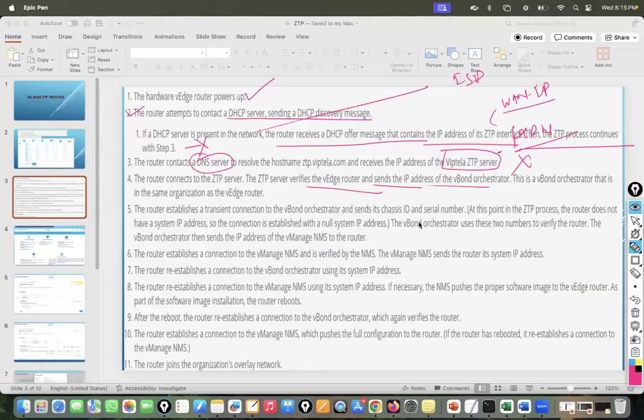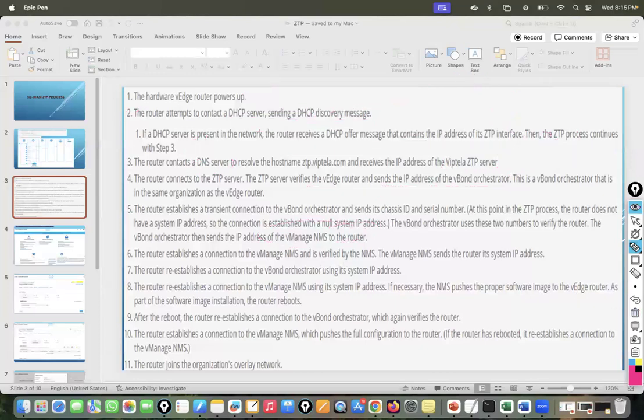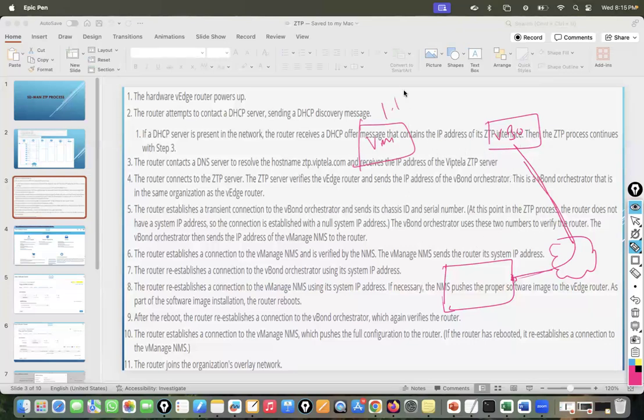So it will introduce the vEdge to the NMS connectivity. But when it introduces the NMS, at that time the router doesn't have any system IP address. Means they get the WAN IP address and reach the vBond, right? Now vBond has the responsibility to tell the vManage detail. So it will tell, hey, you have this vManage detail, let's suppose this IP address. So now this vEdge is going to build a connection with the vManage.